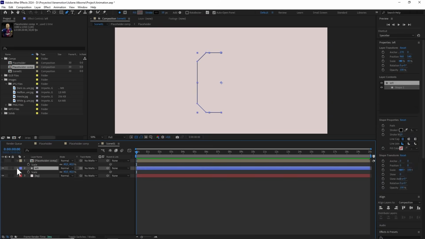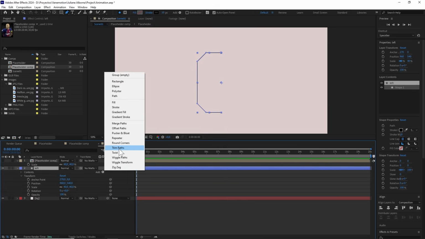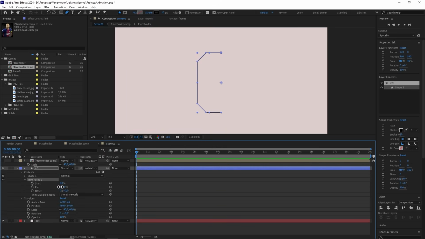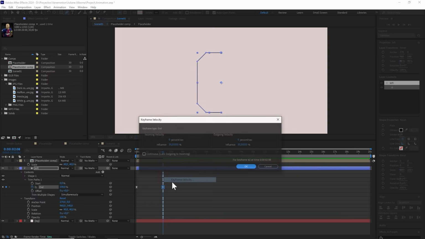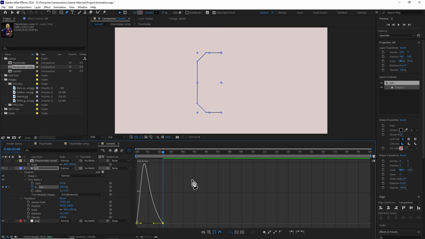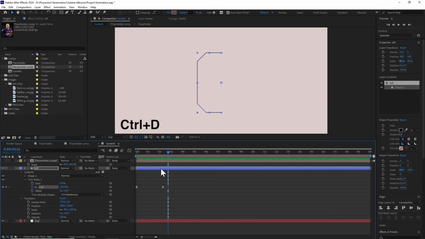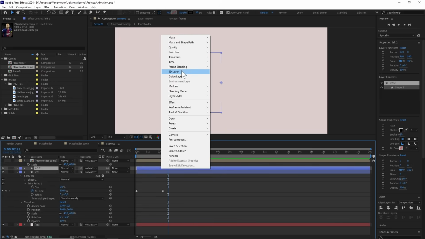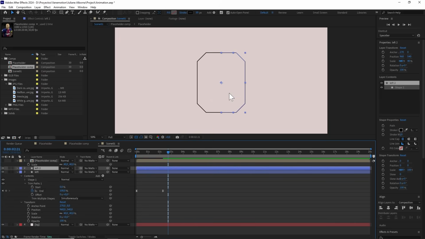We add the trim paths effect to this shape, and at the beginning of the timeline, we set the end property to 0. We mark a keyframe, and at about the second 208, we put this value back to 100. We smooth the keyframes, and with a right click, we set the influence to 70%. We duplicate the shape, flip it horizontally, and rename it right.